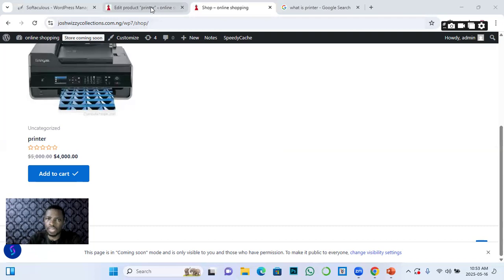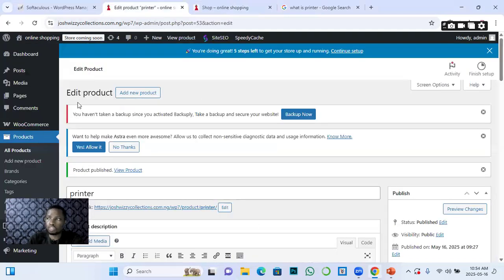So how do we go about this? Step number one, log into your WordPress dashboard. Are you with me? Log in to your WordPress dashboard.